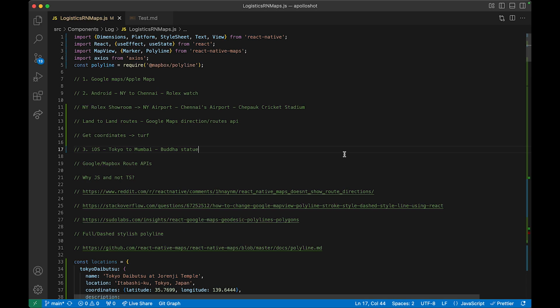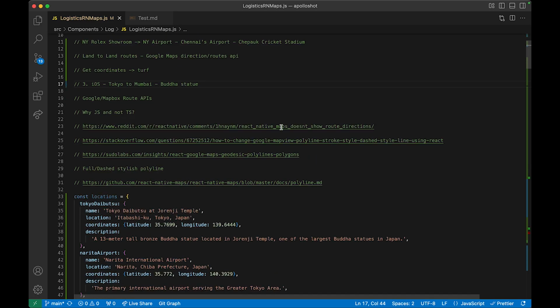So what I want is for the user to see the trajectory of the Buddha statue from Tokyo to my place in Mumbai. Okay, so this is the problem statement: track the location of my Buddha statue parcel from Tokyo to my place in Mumbai. Right, so how can we do it?